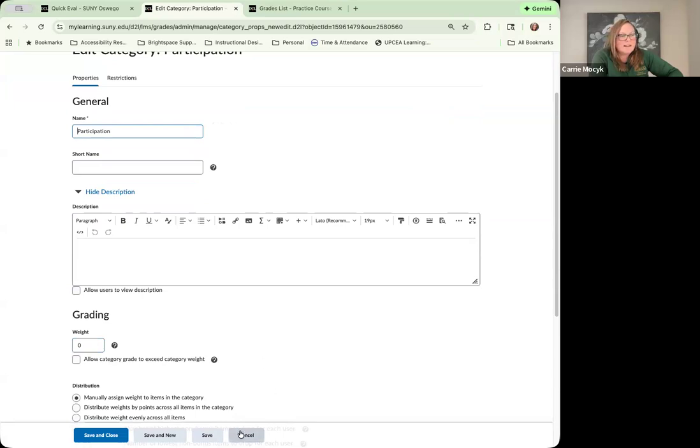All right. So that took us a while to figure out the best way to go about that. There's a similar setup for a points-based version, but there is a way to create a category and put all of your stuff that you want to document and keep track of, but not necessarily count towards the final grade.